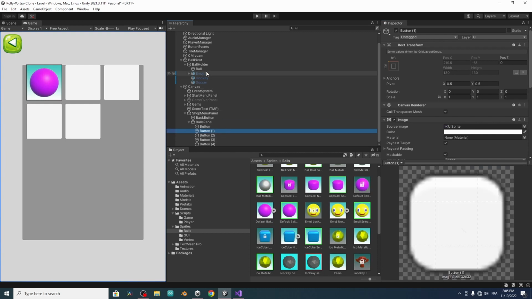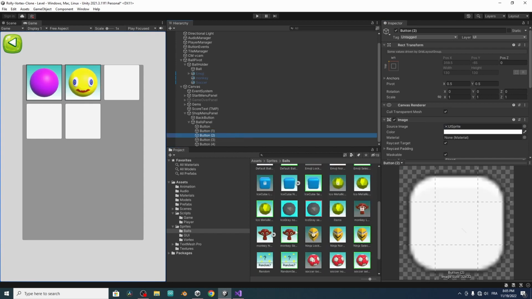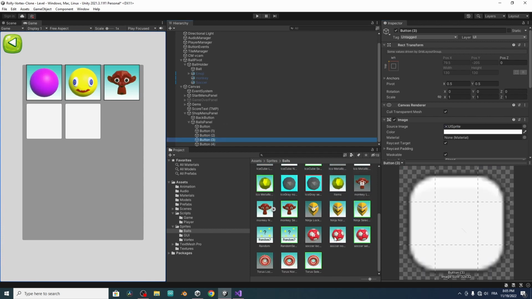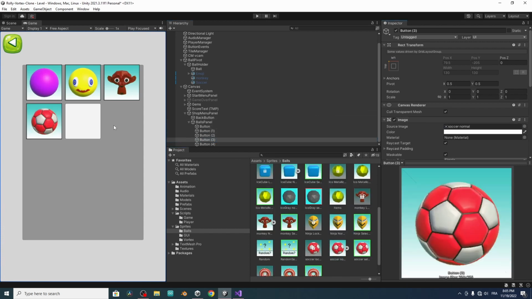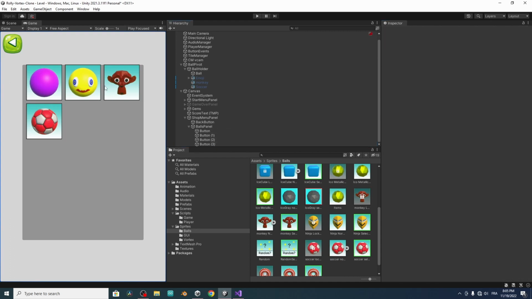So let's put these in order. We have the emoji character, then the monkey, and finally the soccer ball. Of course, you could add as many balls as you want, so I will stick with these four.